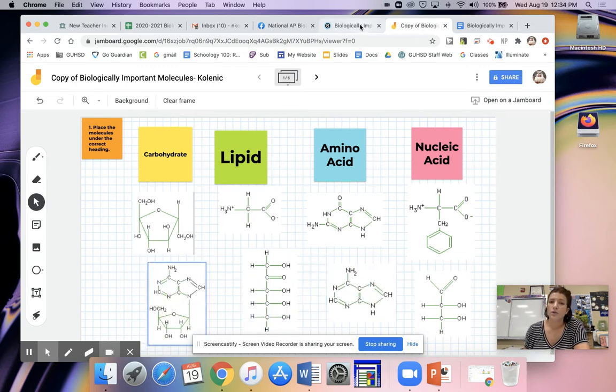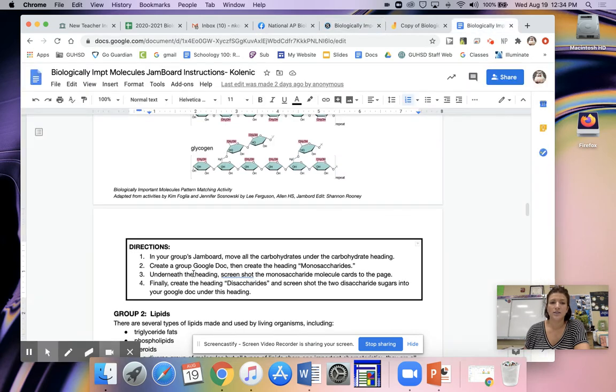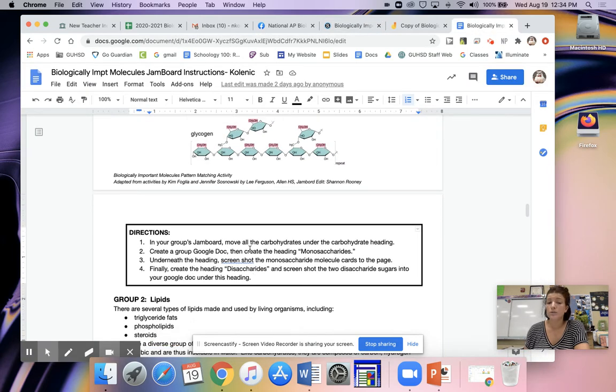Once you have it moved, the next part of the directions is to create a group Google Doc. And then you're going to have the heading monosaccharides. When you make a Google Doc, please make sure everybody is on it, so it's shareable with all of you. And also, please make sure you share it with me. That way I have access to it.